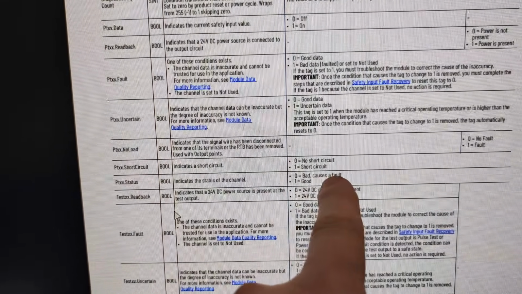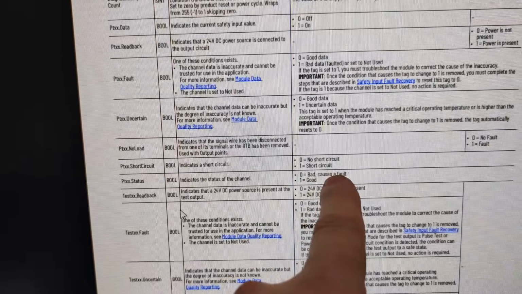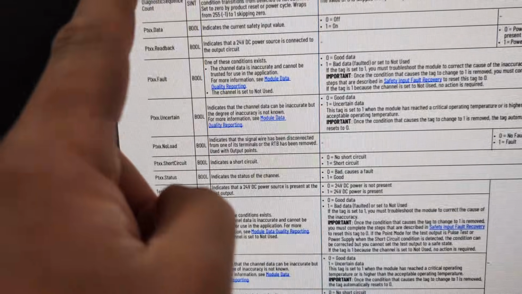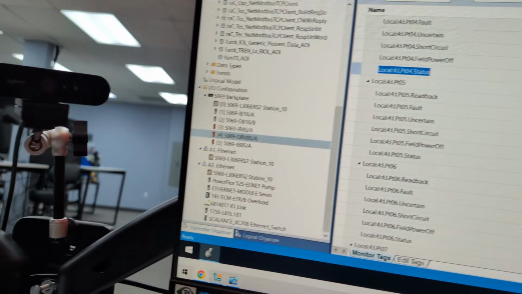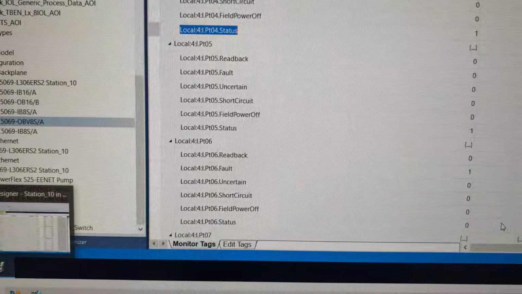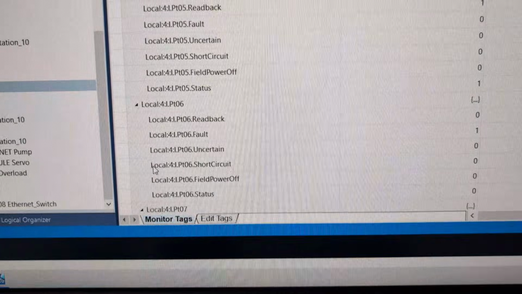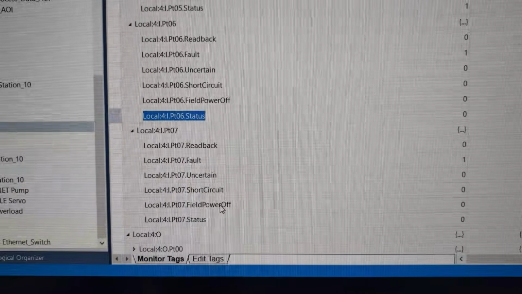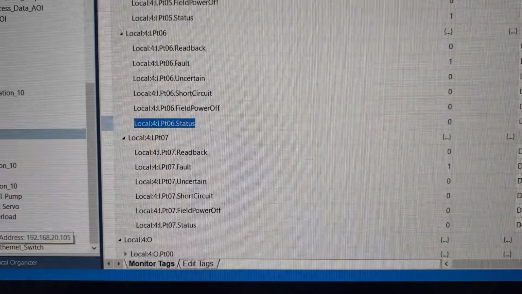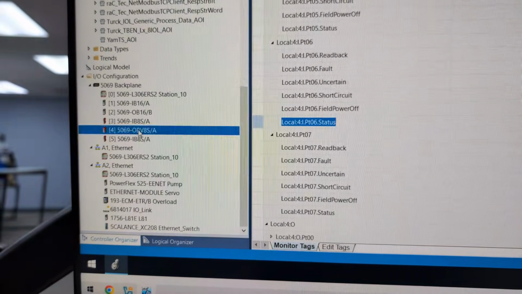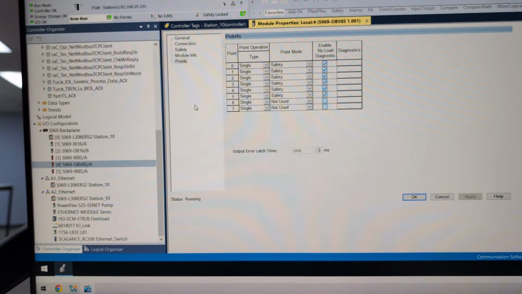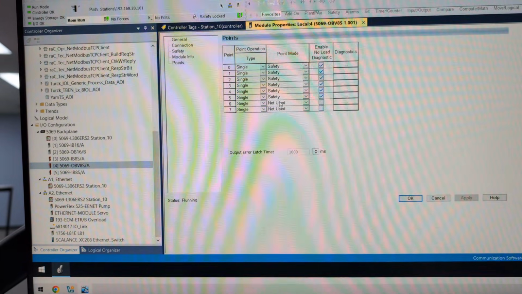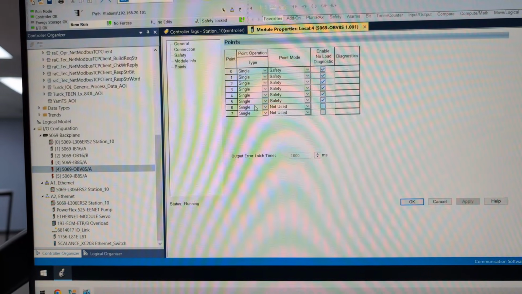Status. Well, it says 6 and 7 are bad right now. Safety, oh, safety IO. Well, yeah, it's saying that right now, point 6 is bad. Now, I know 6 and 7 aren't even used, but still, they shouldn't be bad. Let's go check them out. So I'm going to double click back on this. 6 and 7, point mode is not used. Huh.